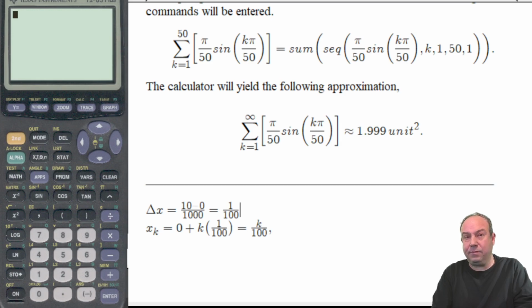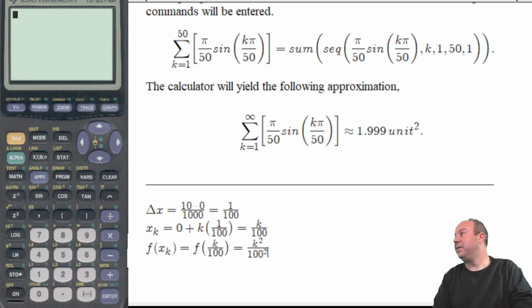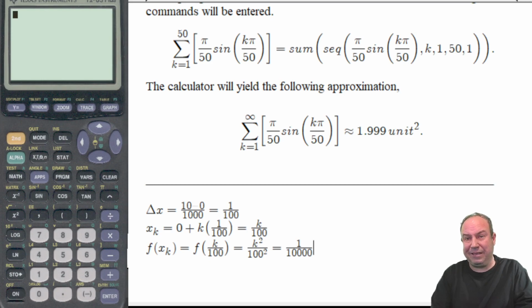All right. So for my function f at x sub k, this is going to be f at k divided by 100. And because we're using the square function, this is going to be k squared divided by 100 squared. What's 100 squared? Well, isn't that 10,000? Yeah. So that's 1/10,000th times k squared. So yeah, we're getting quite a bit of ways from where we were having accuracy. We weren't setting the problem up right.